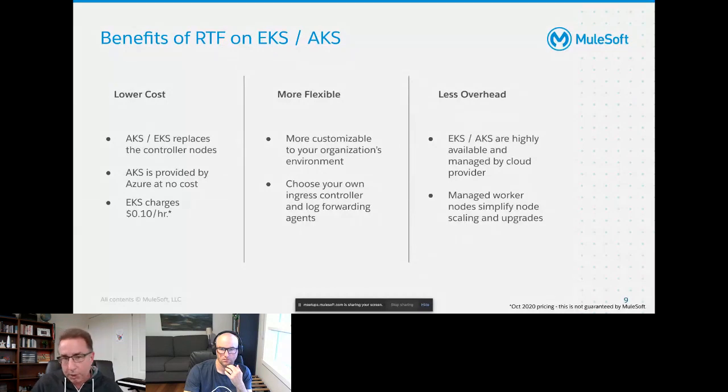Again, these are the controller nodes or the capabilities that used to come with the Runtime Fabric controller nodes. It's more customizable to your organization's environment. So you can essentially choose your own ingress controller, log forwarding agents, and other capabilities that these managed Kubernetes providers give you. And of course, it comes with less overhead as well, right? They're highly available and managed by Amazon and Microsoft. And essentially, the footprint overall is a lot lower.